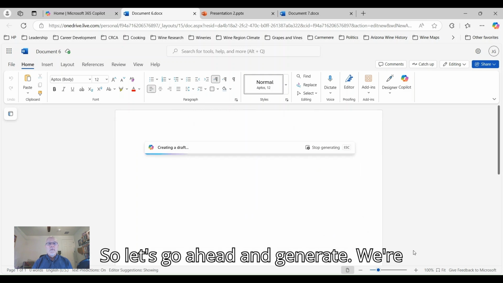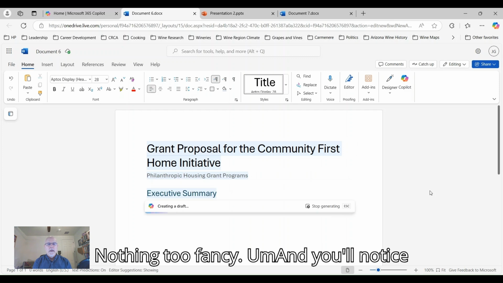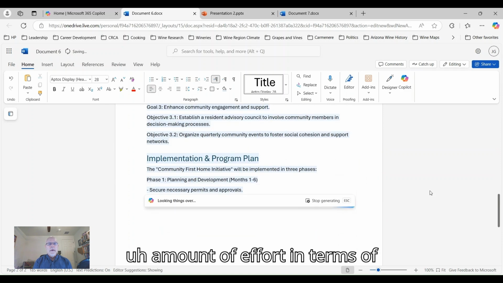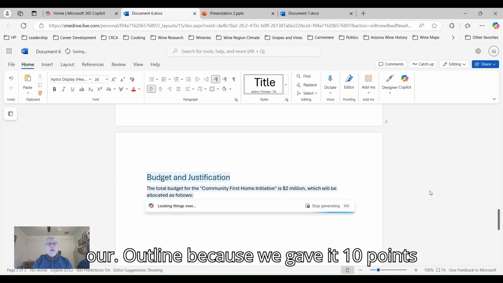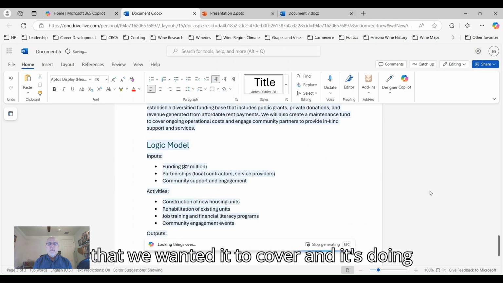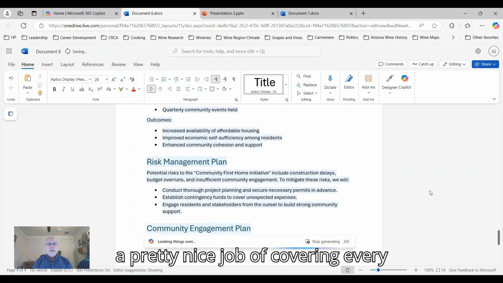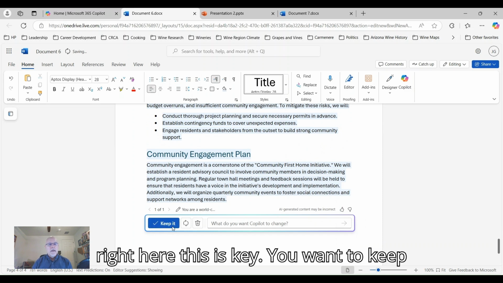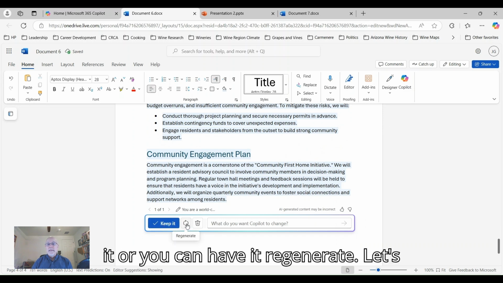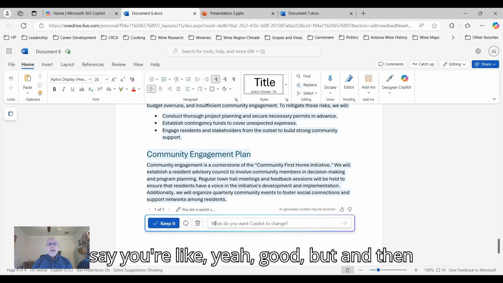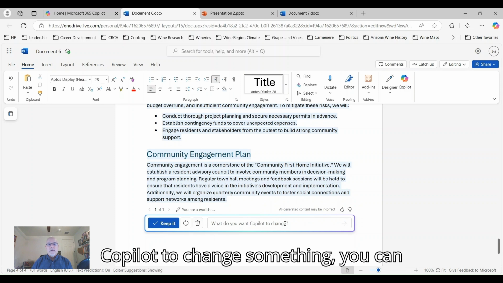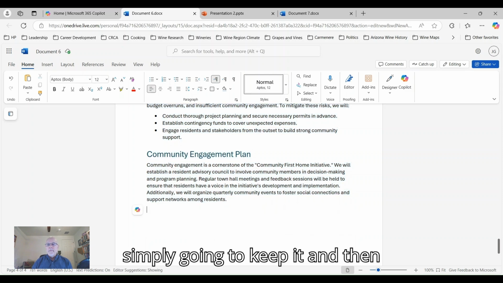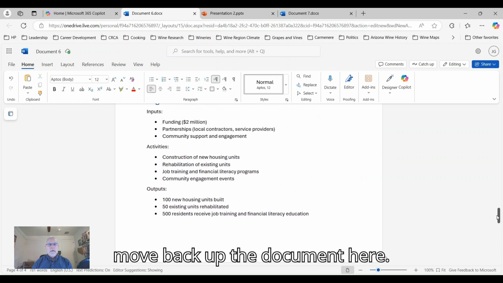So let's go ahead and generate. We're just going to go for some basics here, nothing too fancy. And you'll notice it spits out a fairly decent amount of effort in terms of our outline, because we gave it 10 points that we wanted it to cover, and it's doing a pretty nice job of covering every single point here. So right here, this is key. You want to keep it, or you can have it regenerate. Let's say you're like, yeah, good, but... and then if you want to regenerate, or if you want Copilot to change something, you can actually type that here. Right now, we're simply going to keep it, and then move back up the document here.